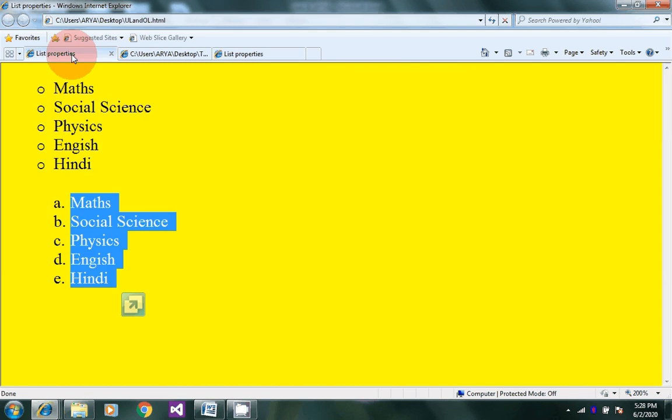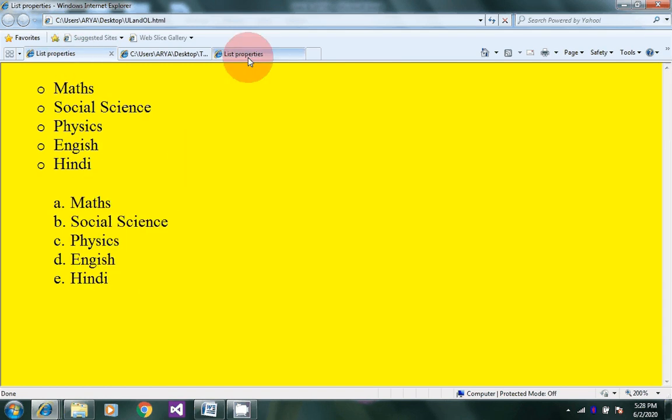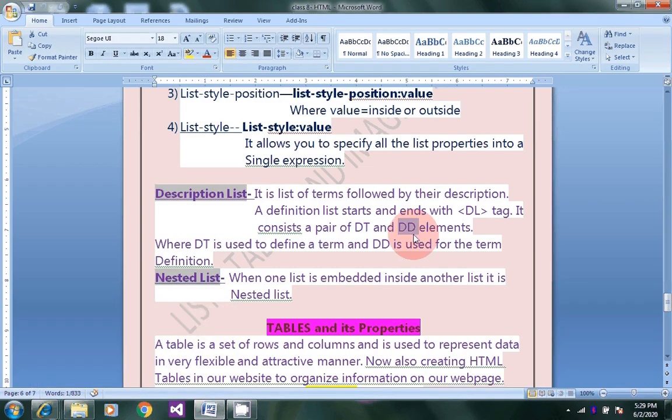You can also see this in this property. Okay, now the next is the nested list. Nested list, when one list is embedded inside another list, it is called nested list. So the ordered and unordered list can be nested within each other to form a multi-level list.